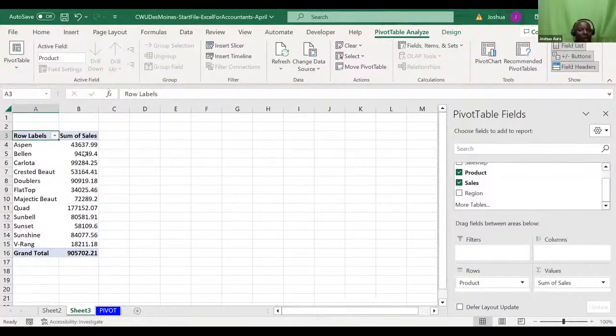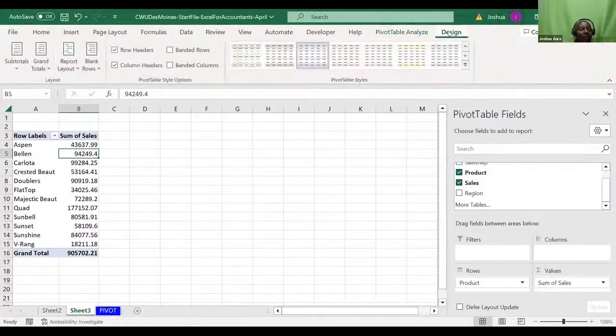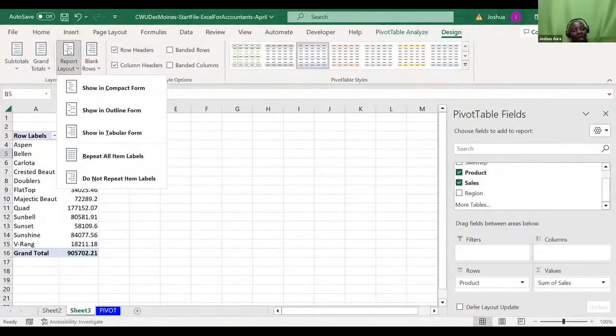It's very easy. I just need to come and click inside this. So when I click inside there, any value, I will go to the pivot table analyze. Next to it, we have the design. So I'll click on the design. I don't want to beautify my table at this juncture. I don't want any of this. What I would want is a report layout.